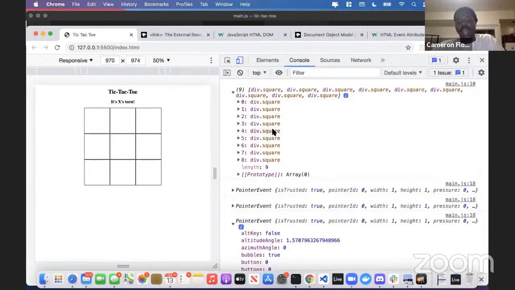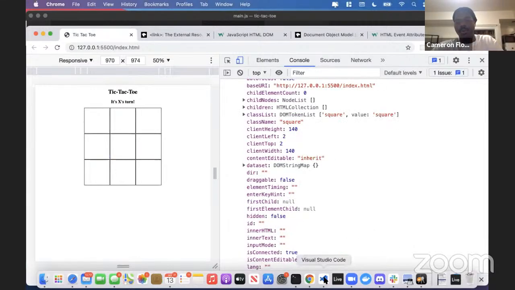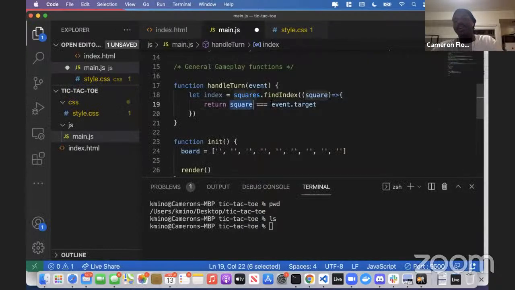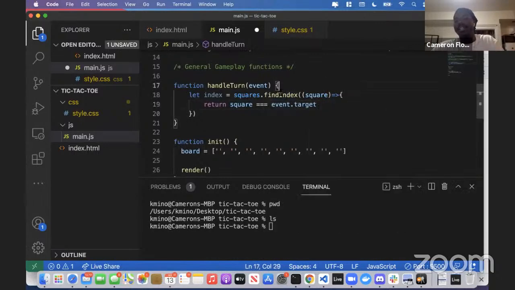And with that being noticed, we're gonna find the same square that correlates to the target that's there as well. So what we're gonna do now is that's what this function is doing. Returning, hey, where is this square equal to the event target? It's gonna go through all of the squares and either say yes or no. Once it says yes, it's gonna return and give us the index of that particular element.